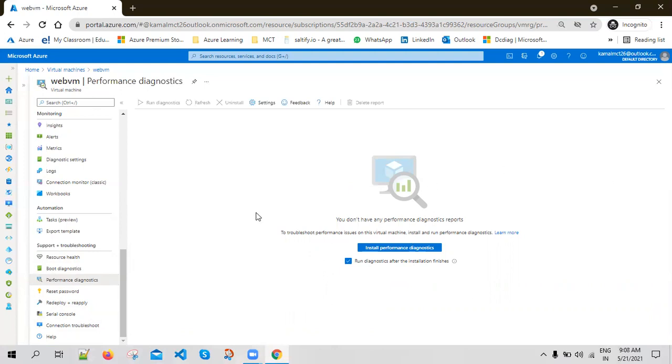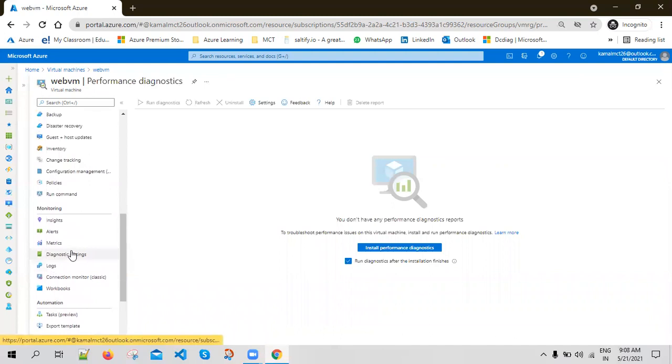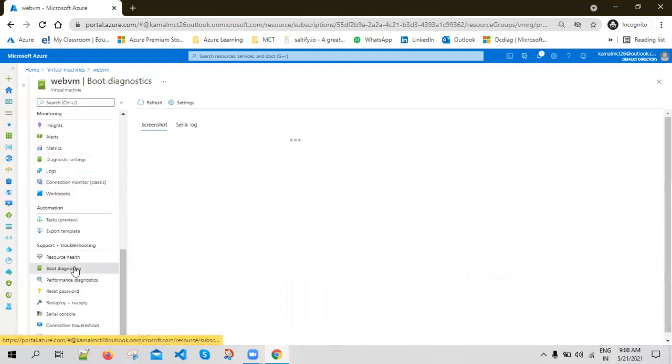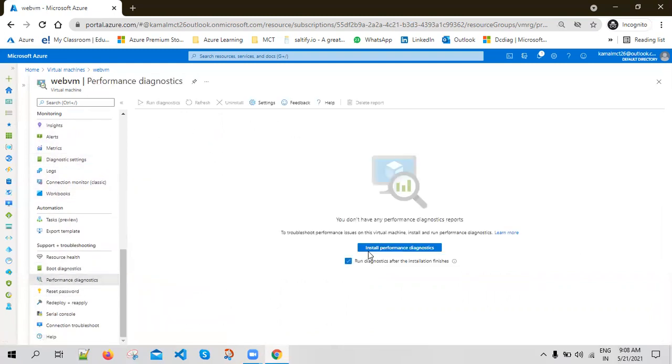The report contains the same metrics that you see under the diagnostic settings. It will tell you CPU, memory, disk, and network. It will have more details in terms of those resources. So reset password.